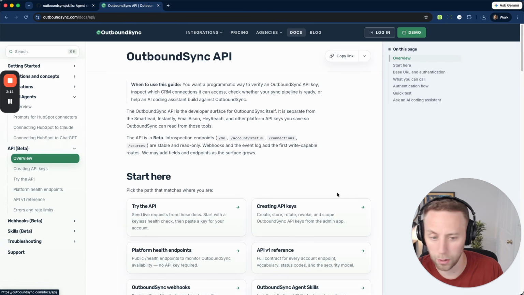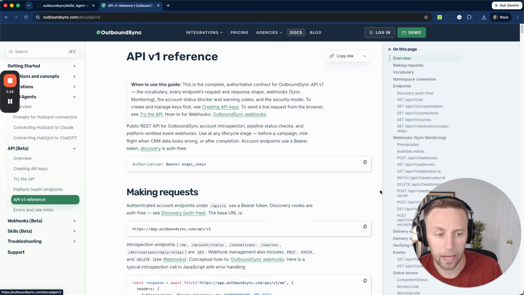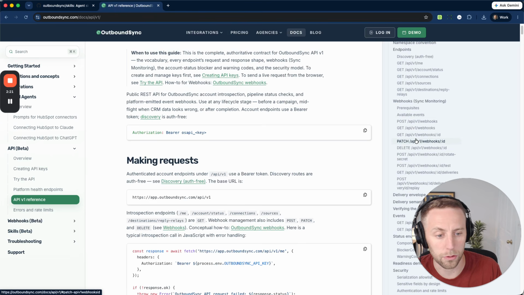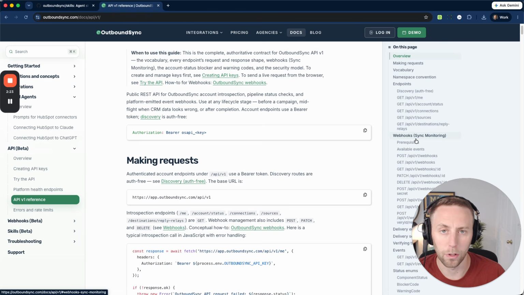I'll just show you really quick the endpoints that we've added. We've got probably close to 20 now that are available to allow you to do a ton of stuff with OutboundSync as that connector between your outbound tools and your CRM.